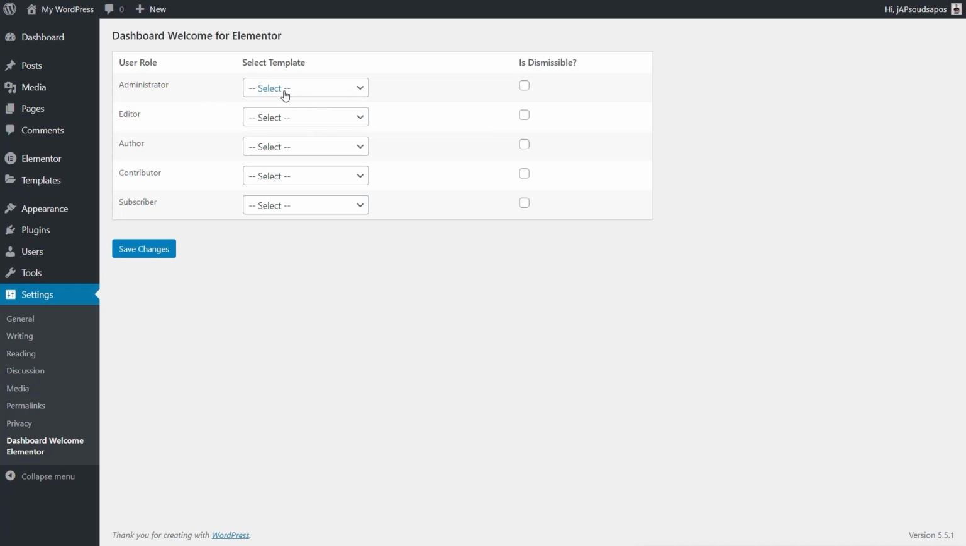And then you simply choose the template you want to assign to any of these roles and just check to say whether it's a dismissible panel or not. I would recommend you don't set it as dismissible because, like I say, this is the first thing you're going to see. So what I tend to do is I leave this as a permanent panel and just get rid of all the other junk that's not really needed.